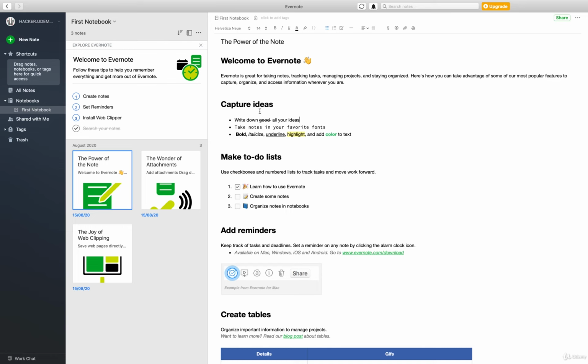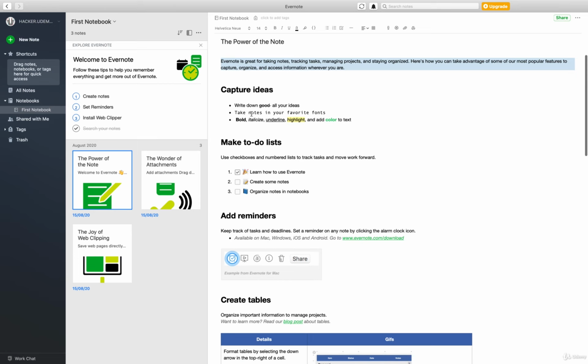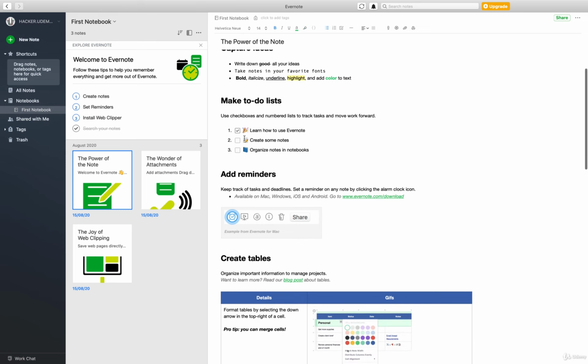So as you can see over here, how to take notes. First thing that you can do is just open your first notebook, and over here you can start taking your notes. You can capture the ideas. As you can see over here, you can highlight, italic, bold, underline, color, whatever you want to do. You can also create a to-do checklist and you can check it.